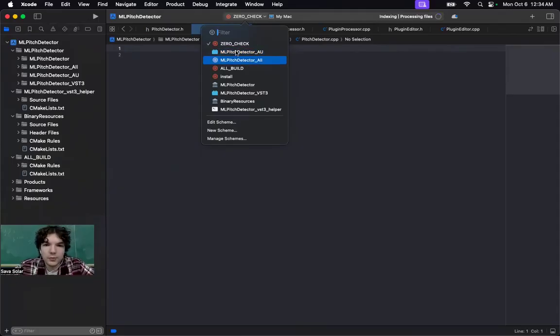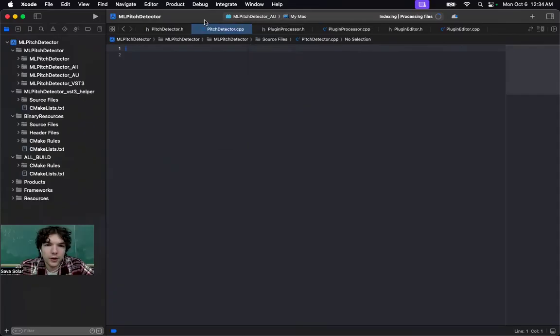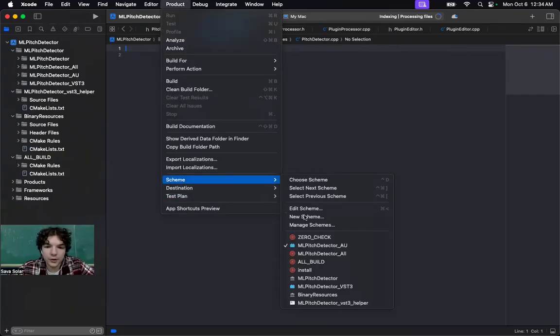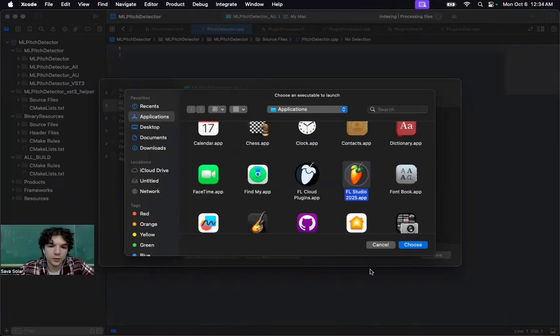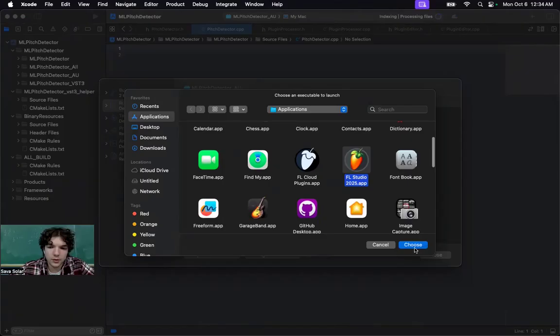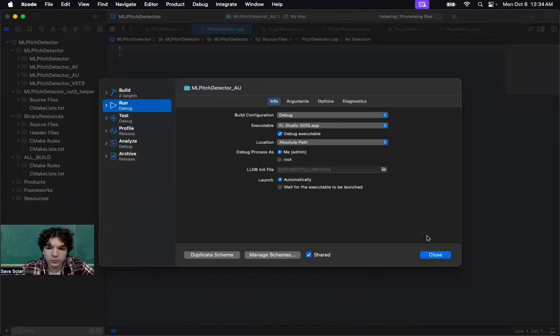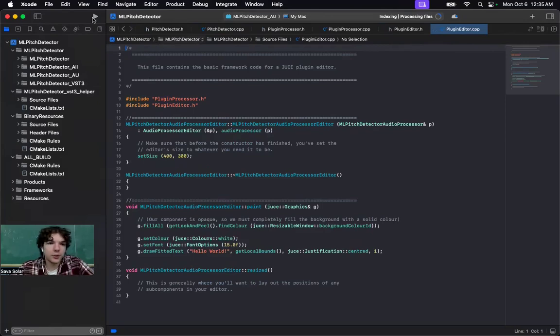I'm just going to be building the AU for now. I think it automatically builds VST3 and audio unit. But you can go and edit the scheme and then set it to open with FL Studio or whichever DAW you use. So now if we click the build button, it should actually open your DAW once it's done building. This always takes a while.